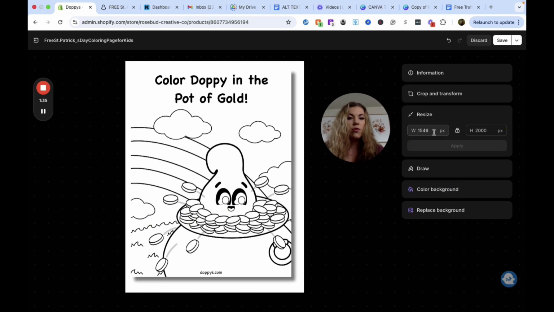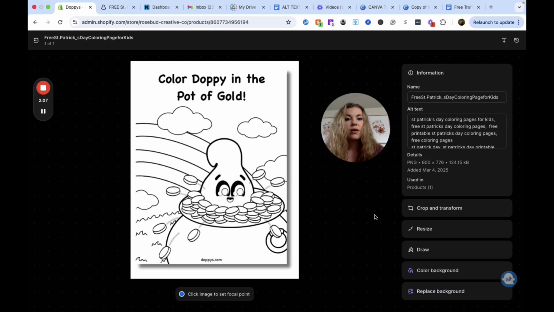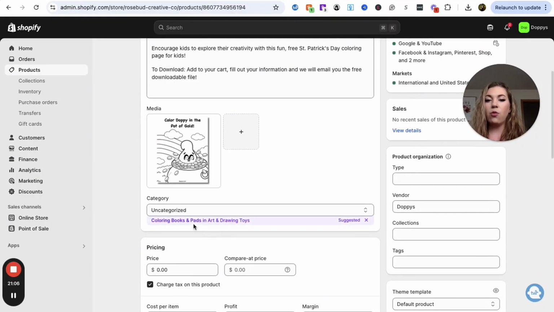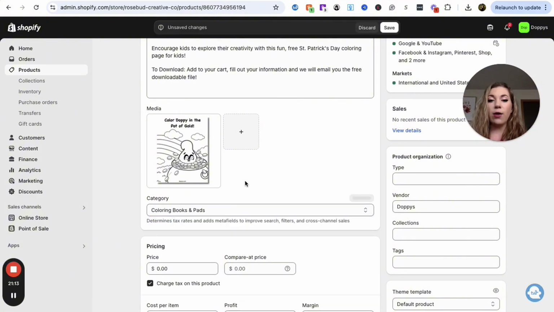It also helps to resize your image. So I resize it to 600 pixels wide, and then it will automatically adjust the pixels for the height. Apply, save. Okay, and there we updated the alt text. Okay, and then my Shopify is wanting me to put a category on it, and it's suggesting coloring books and pads and art and drawing toys. Honestly, I'll do that one because it is a coloring page, so I will just let it suggest that.